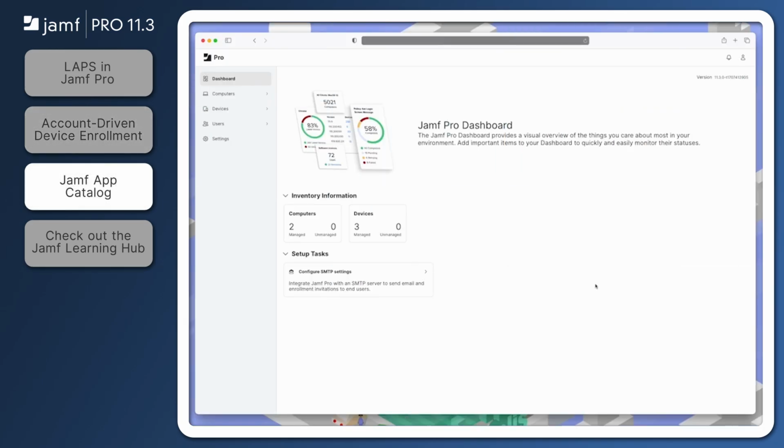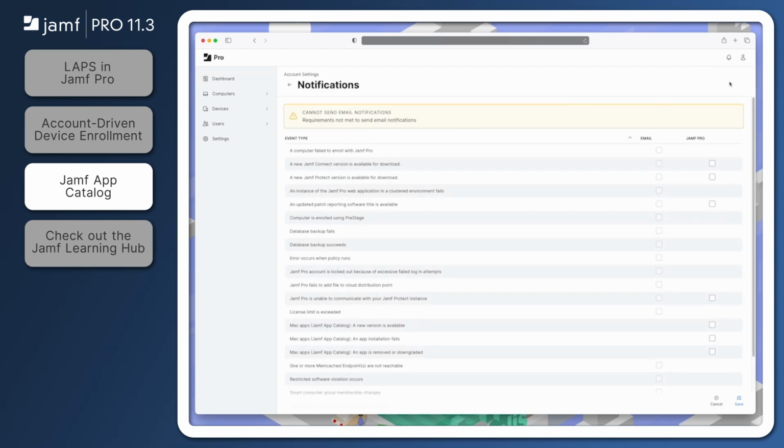Jamf Pro 11.3 brings some exciting improvements to the app catalog experience for administrators and users. Admins can now enable notifications for when a new version of an app in the app catalog is made available, when an app installation fails, and when an app version is removed or downgraded from the app catalog. To enable these notifications, Jamf Pro administrators can navigate to the Account Settings icon in the top right corner, click Notifications, and then select any or all of the notifications beginning with Mac Apps Jamf App Catalog. Be sure to click Save after any changes.